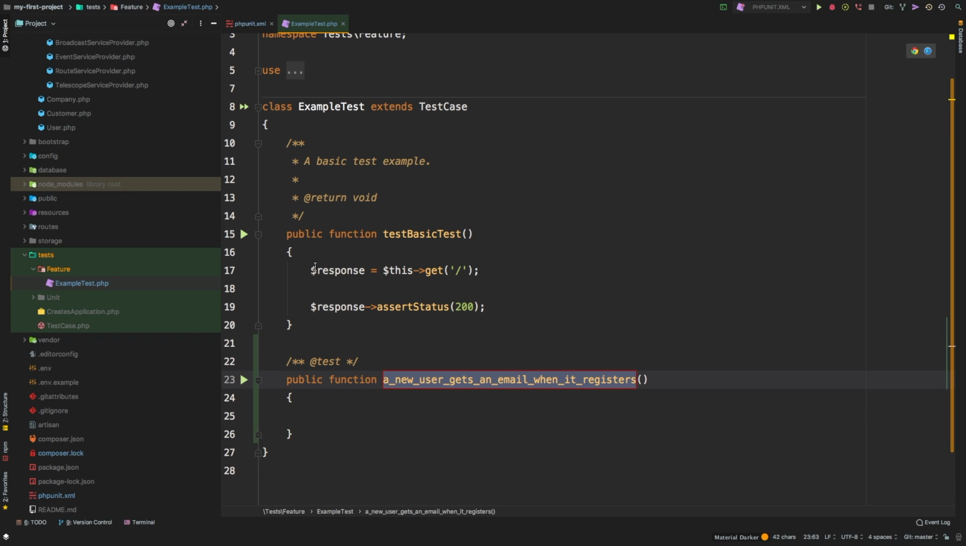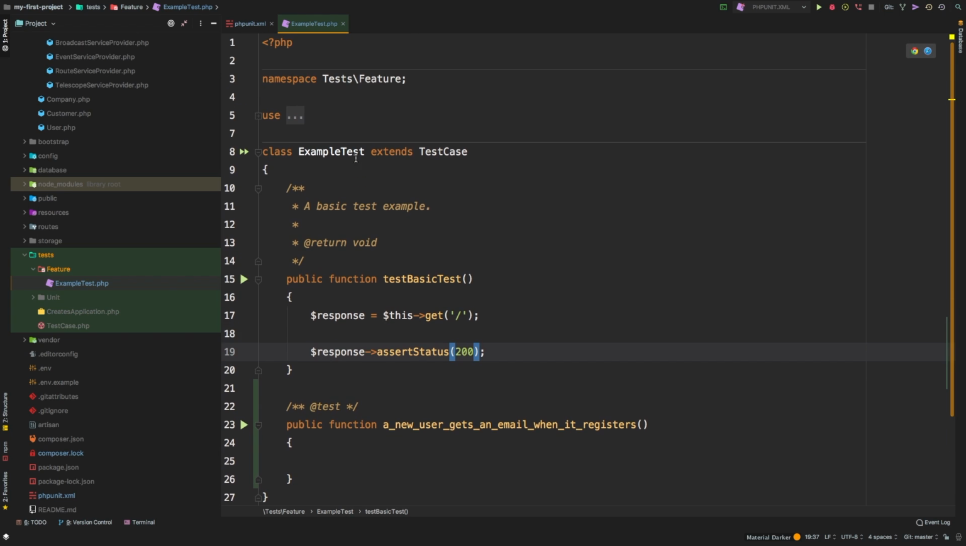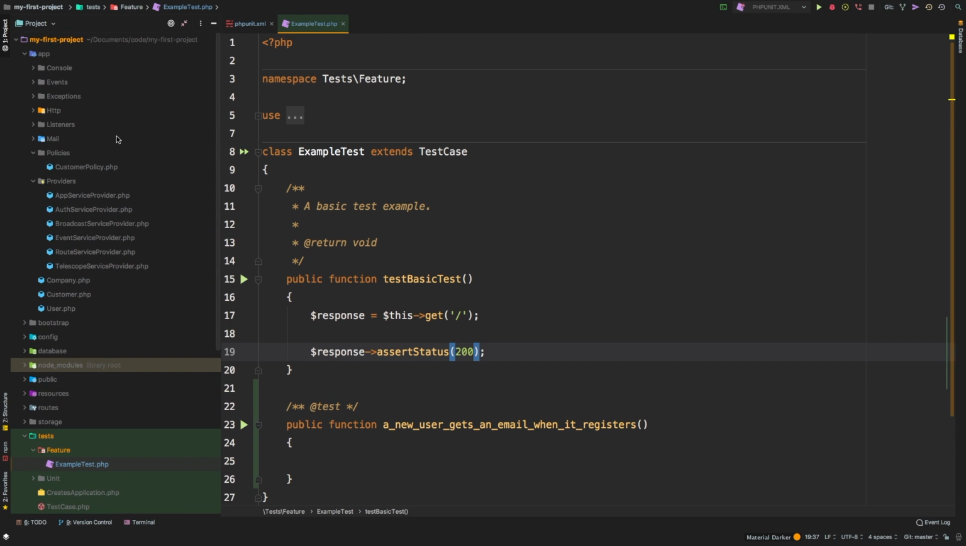It doesn't really do anything, but we do see that it tries to do a GET request to basically our home page, and it just makes sure that we get a status of 200. Let's go ahead and change this file up. I want to put one of our controllers under a test. So let's work through this together.